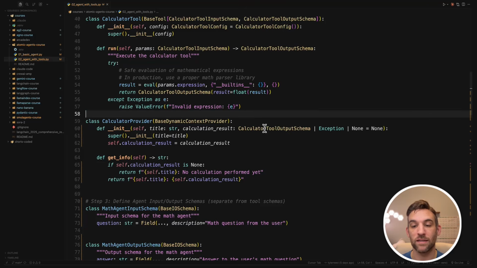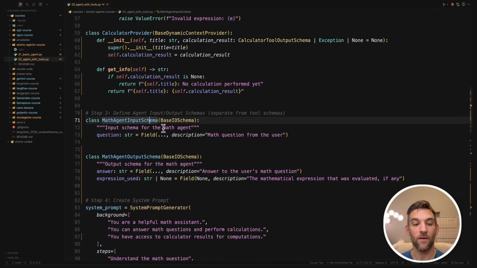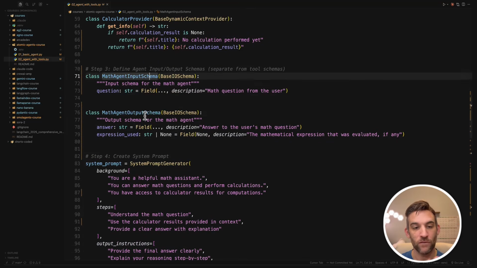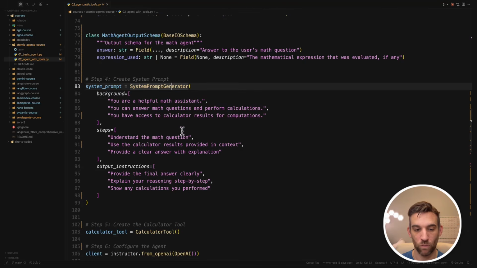So we're going to be using the calculator tool output. Okay, so that's for the tool. Now for the agent, this is all going to come together. We're going to have an input and output schema, and then we have our system prompt generator where we give it the steps, the background, and the instructions we want, how we want this agent to run.